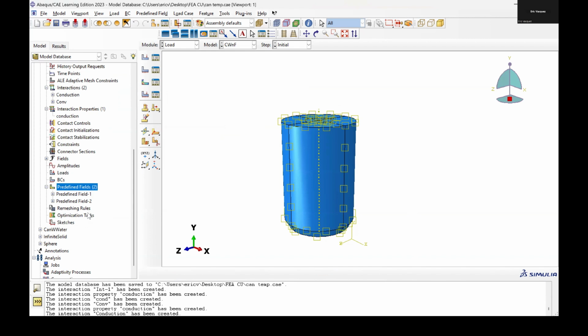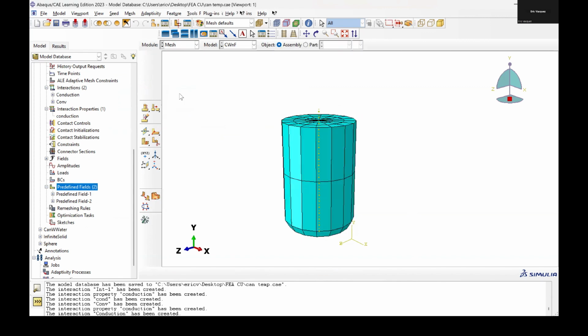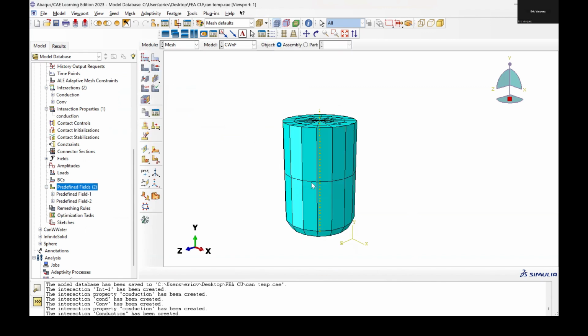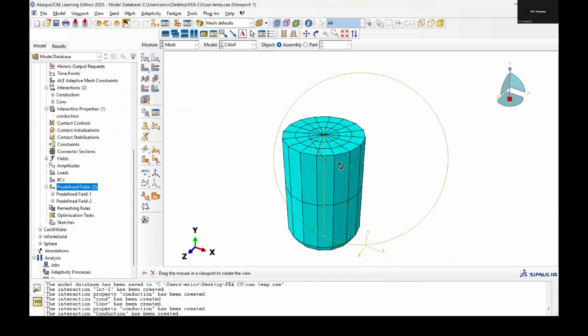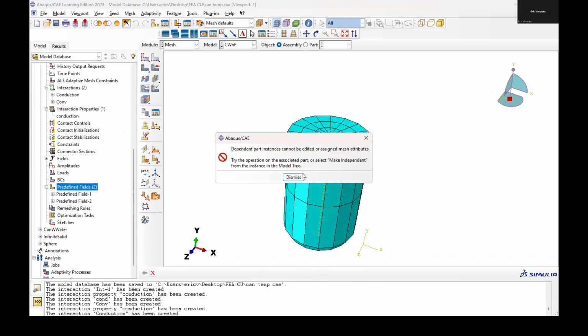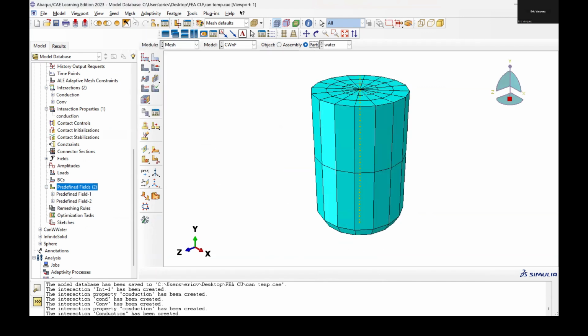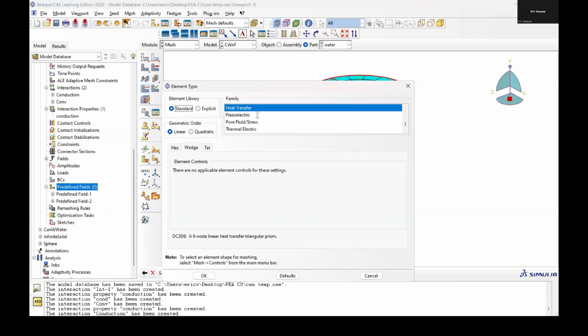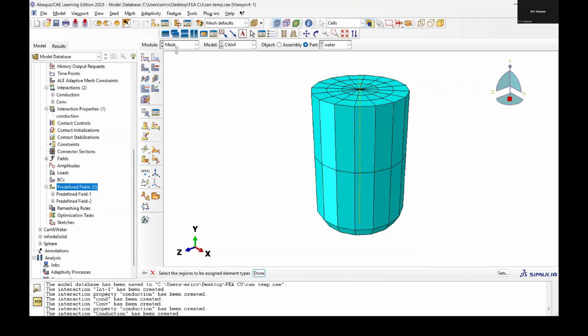Okay, and now we are ready to run our analysis. We need to mesh it. So I have the mesh already loaded in. I used wedges to model this one. When you go through, you have to choose an element type of heat transfer and then the correct geometry here. So if it's not heat transfer, it won't mesh properly.